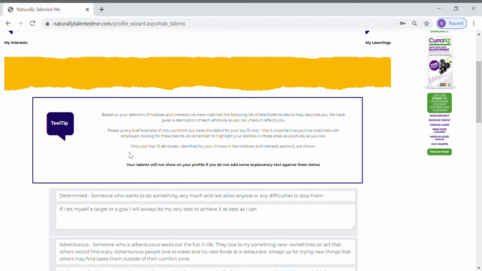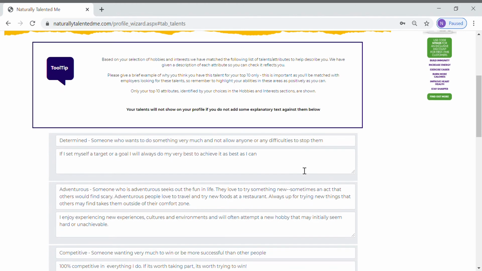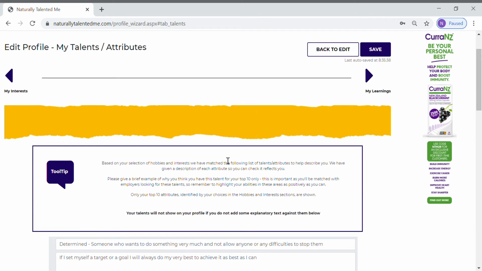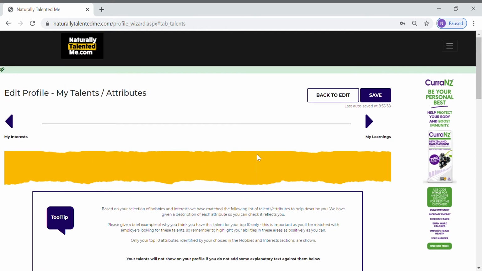You need now to give a brief example of why you think this talent is relevant for you. And the benefit of doing that is partly that it gives context, but it will also ensure that that talent shows up on your profile. So you do have to put some text under here, and again you may want to work with a coach or with a mentor to enable that to happen. Okay, so that's putting some definitions under your talents.